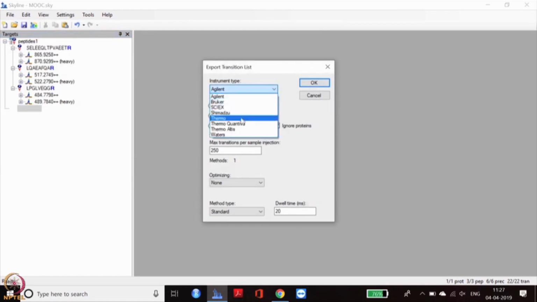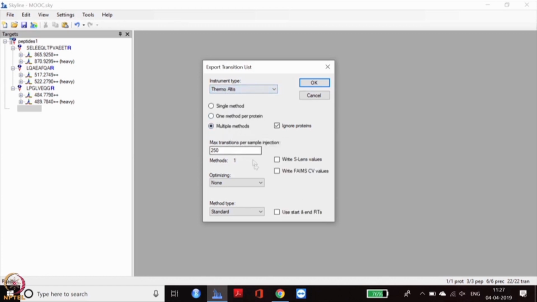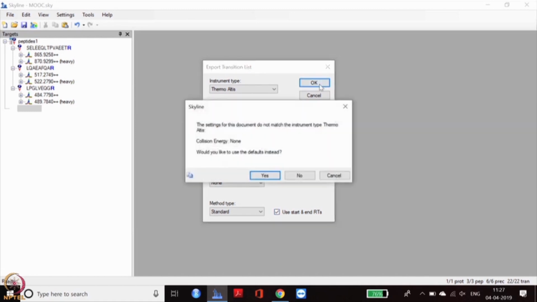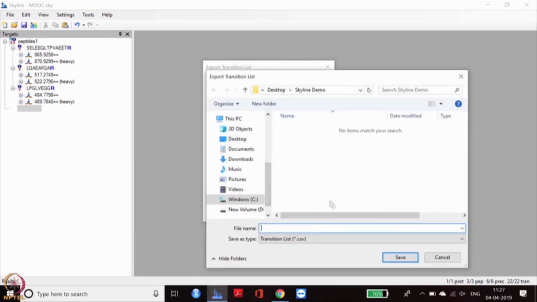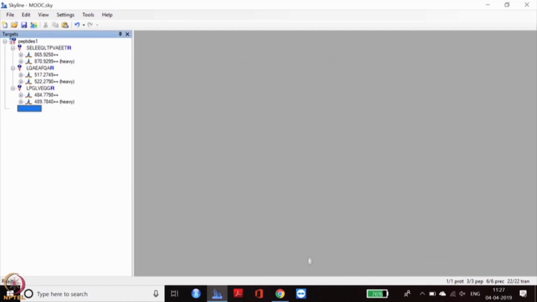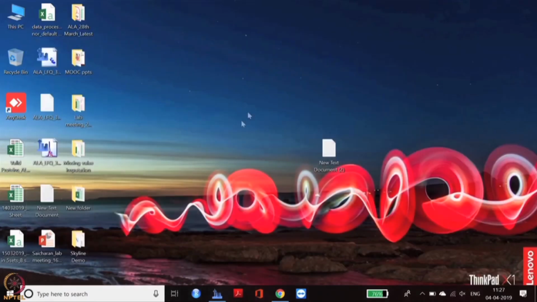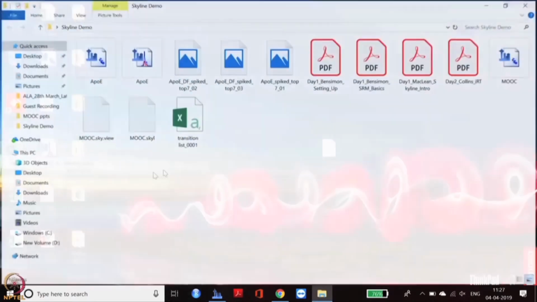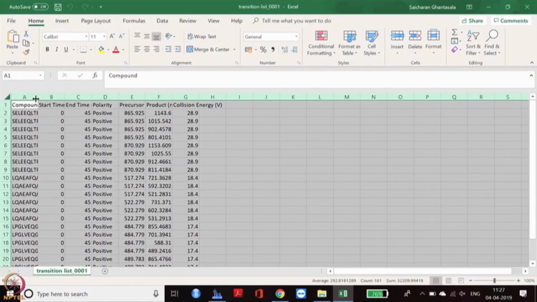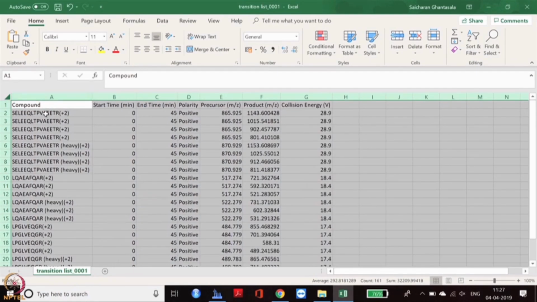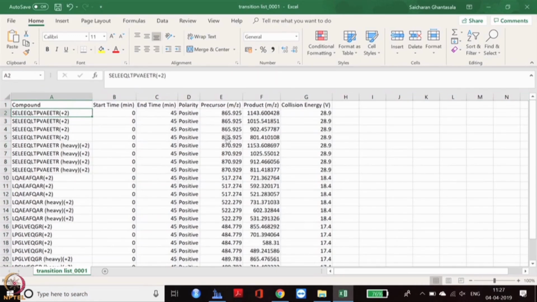So, I specify the instrument type, that is TSQ, the alt is here, and then I say use start and end RTs and say OK. So, default collision energy, yes, and in this I say transition list. So, now Skyline has actually exported the entire list, if you can see this. As you can see here, Skyline has exported each of these peptides and its corresponding transitions.